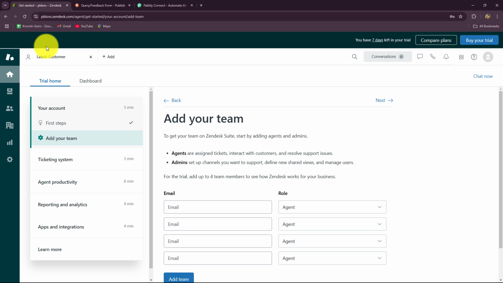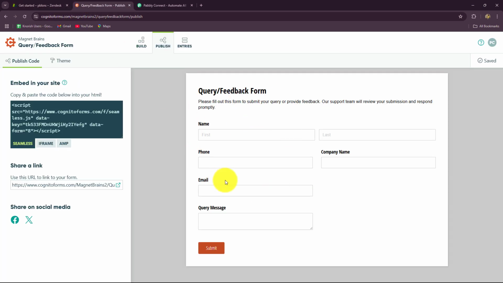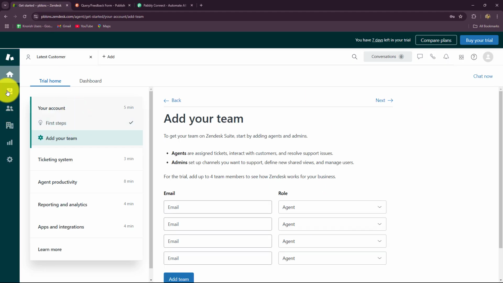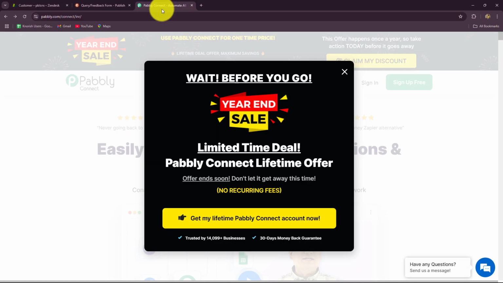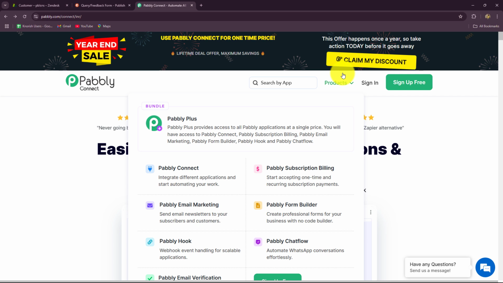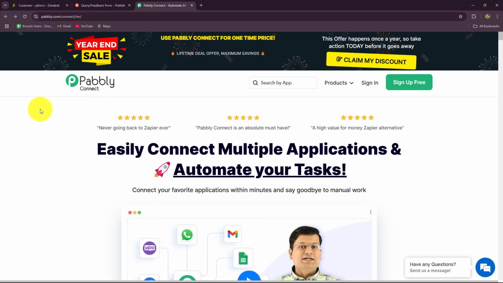Now adding the details in Zendesk manually for every new Cognito form submission is going to be a time-consuming process. Therefore, in order to automate this entire process in such a way that every time a form is submitted, a user is automatically added in Zendesk, I am going to set up a connection between Cognito Forms and Zendesk. And that I am going to do without any coding or programming skills, simply with the help of Pabbly Connect. As you know, Pabbly Connect is an amazing automation and integration software which helps us to automate all our daily repetitive tasks without the requirement of any coding or programming skills. Okay, so let's get started.